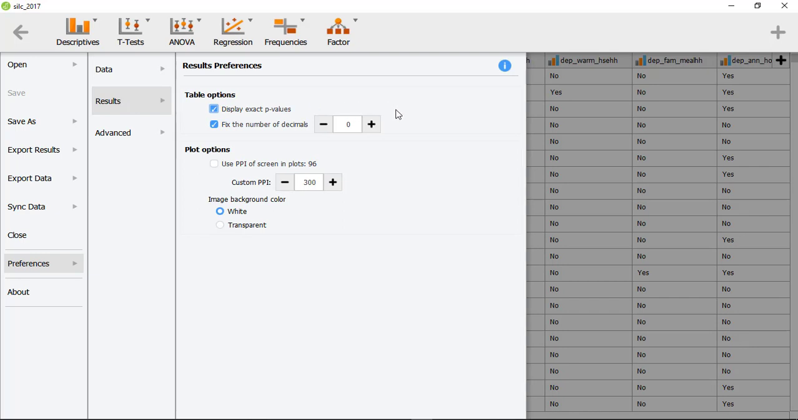So I want you to make sure that your results window in your version of JASP looks the same as mine. We want JASP to display exact p-values. If this box isn't checked, just make sure it is checked. And we want to fix the number of decimals at 2. And we'll see why that's important in the next video when we look at frequency and contingency tables.